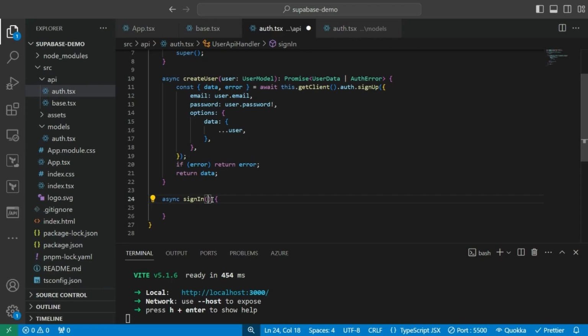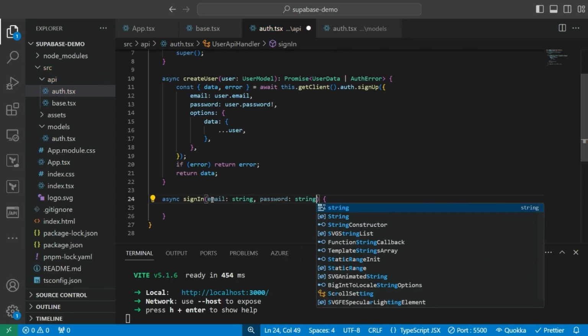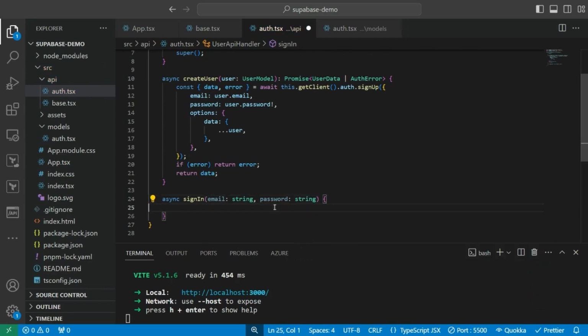But for now, I am going to focus on sign-ins using a username and a password. And for that, I would require an email, which would be of type string, of course, and the password, which would be a string. Now, of course, one thing, as you can already guess, we could do here is to hash the password, but that's not really the focus of this video anyways.